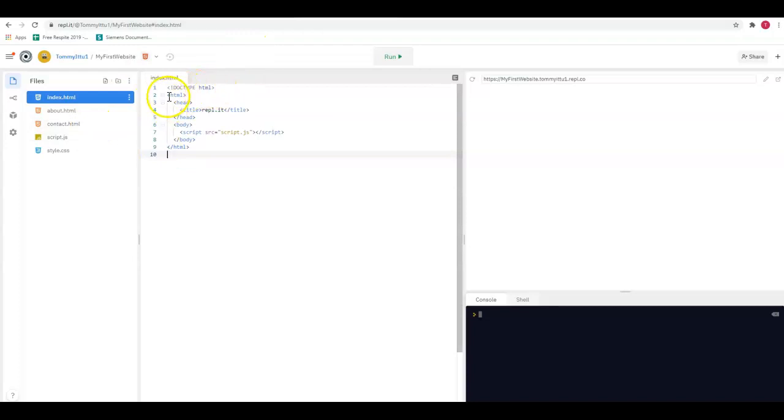And then in your HTML, you have 2 sections. You have your head section, so the head, and the head also has a title. Notice the head has a start and finish. Your title has a start and finish within head. And then we also have a body section where information will be going. So everything you type in body will appear.